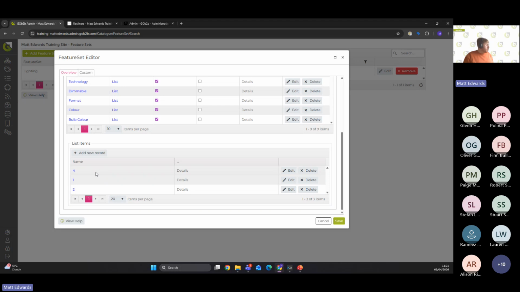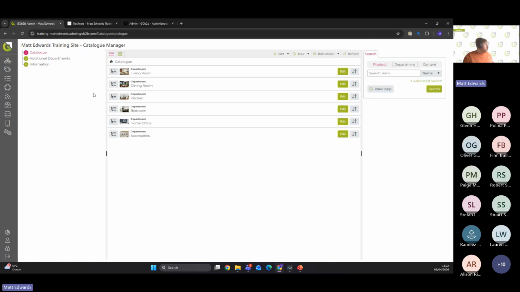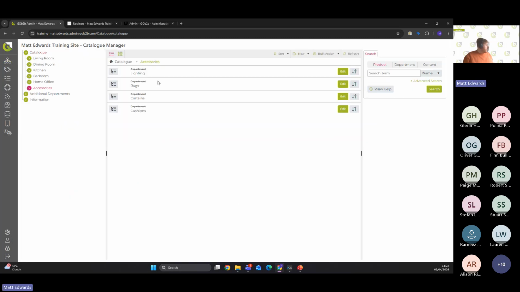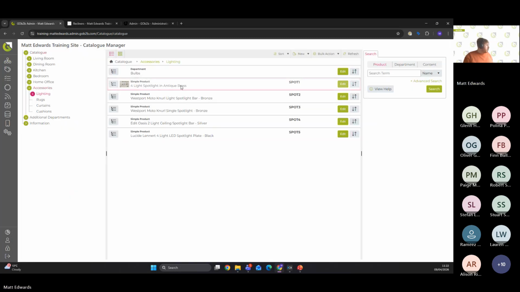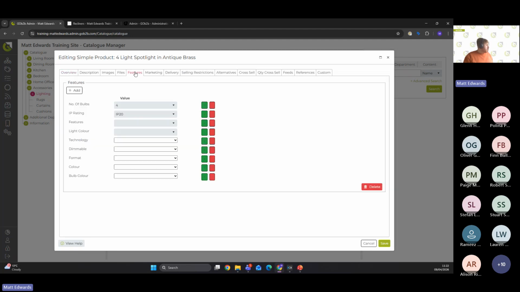And then you've got the list items, so actually what filters are under that. So number of bulbs, you might have 4, 1, 2, etc. To then attach those filters and features to products, we go into accessories and lighting. In the product editor, you've got features, and you can see there that we've got some of the features set. It will show you all of them, but you only need to apply the relevant ones.